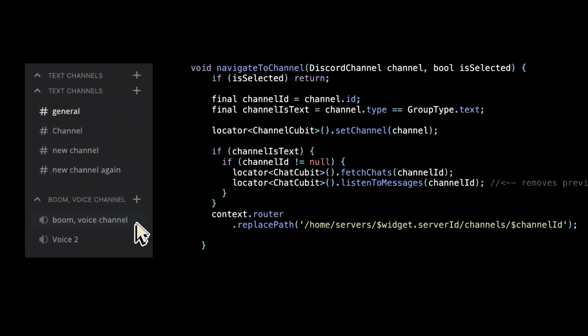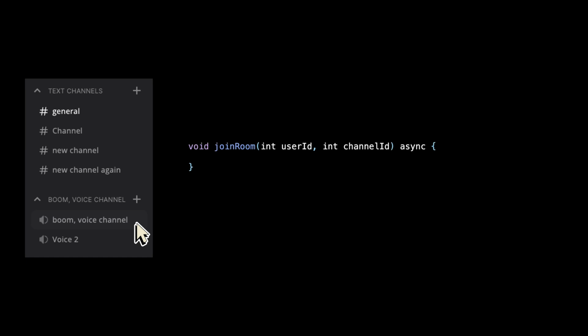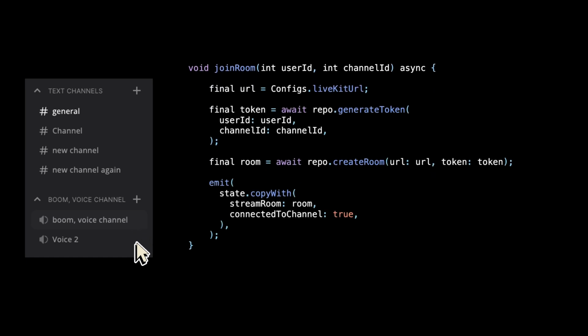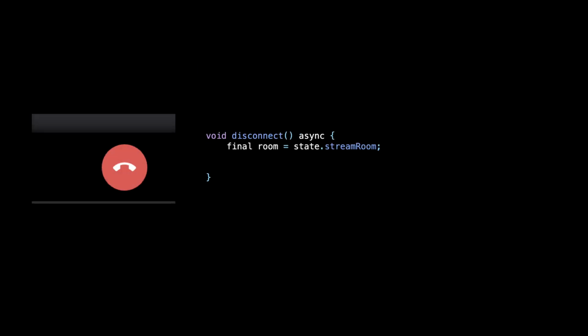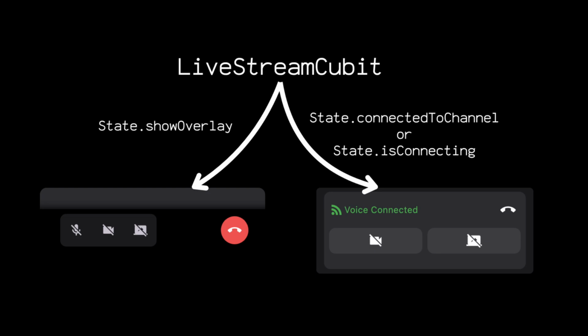When the user clicks on the live stream, we open a live room using that channel's ID and then the user connects to that room. The live stream Cubit holds the connected room state and keeps it until the user clicks away to another channel or disconnects from the call. The livestream controls and the livestream section that shows up above the profile section are handled through the livestream Cubit.